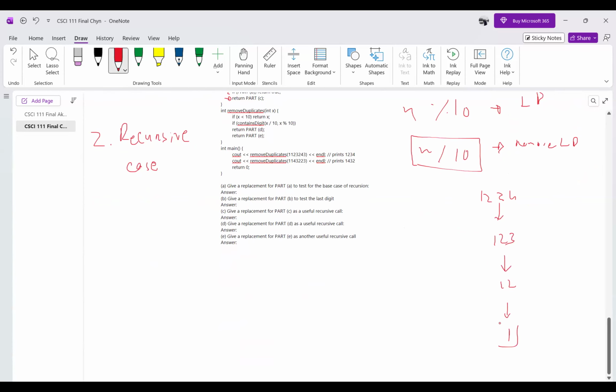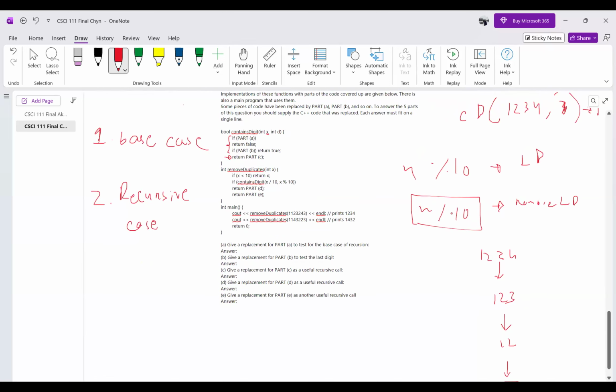And you can think of a single digit as the base case, because if I don't have any digit, then how can I even check if a digit exists or not? So for the recursive case, we're going to divide by 10 for the x portion. And so I can see that part C is the recursive case. So let me just fill up part C for now. Part C is going to be the same function, right? This is the recursive portion. Same function, which is containsDigit.